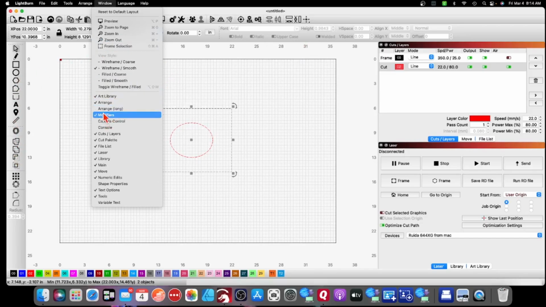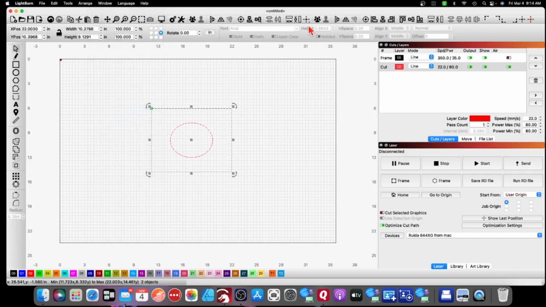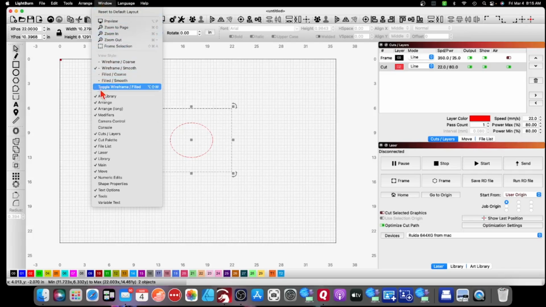What we're going to do is turn on the Arrange Long, which means it gets rid of the drop-down list. So we're going to click on that, and you notice it added a bunch now. But there's some that are duplicated, and we don't need that. So I'm going to come back up here to Window, and I'm going to turn the Arrange off.